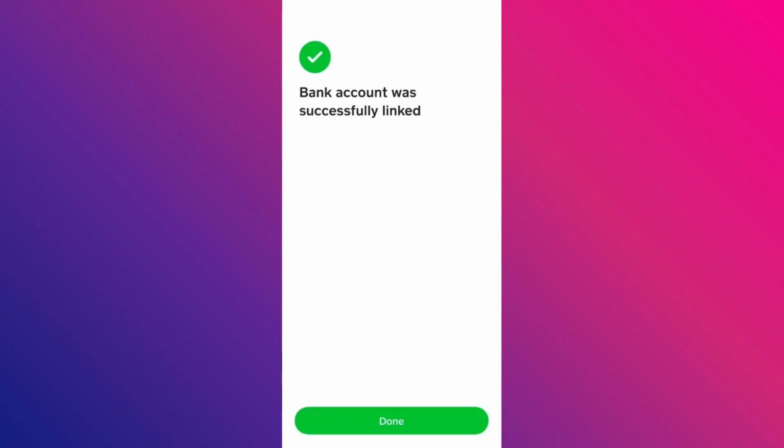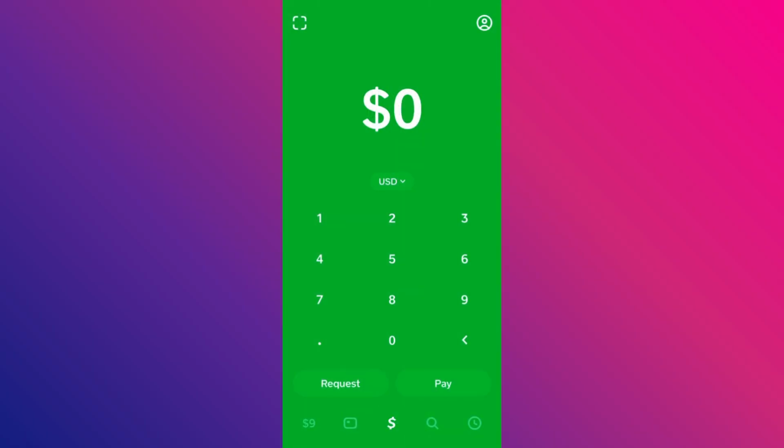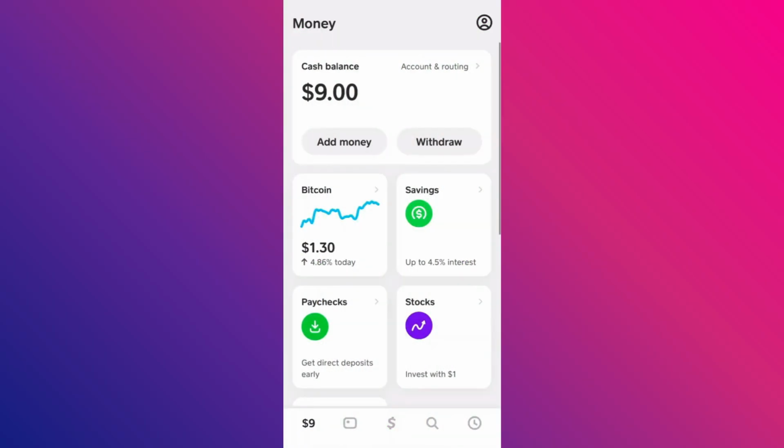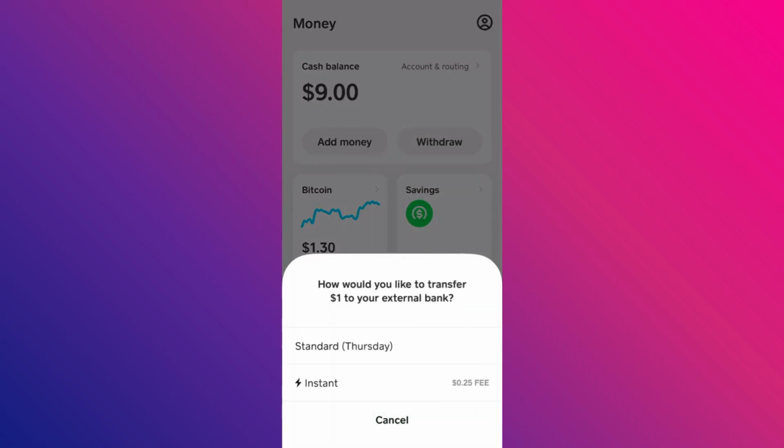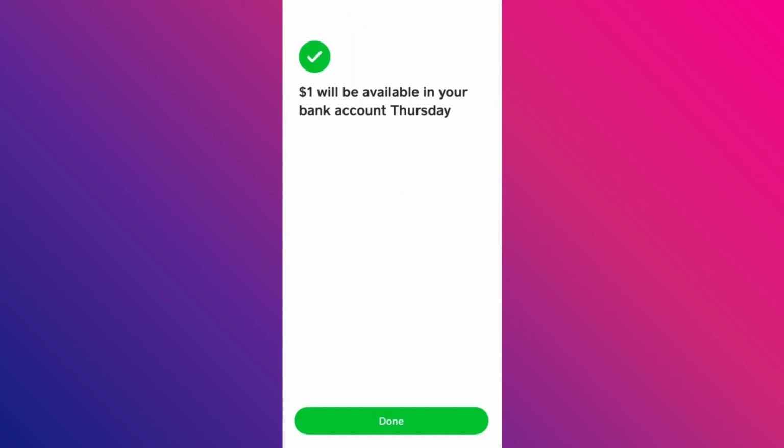With Cash App and Chime now connected, open Cash App and tap the Banking or Balance tab located at the bottom left of the screen. In the Cash Balance section, tap Withdraw and use the slider to select the amount you want to send to your Chime account. Select how quickly you'd like to send the money. Standard typically takes a couple of days, and then tap Done to initiate the transfer.